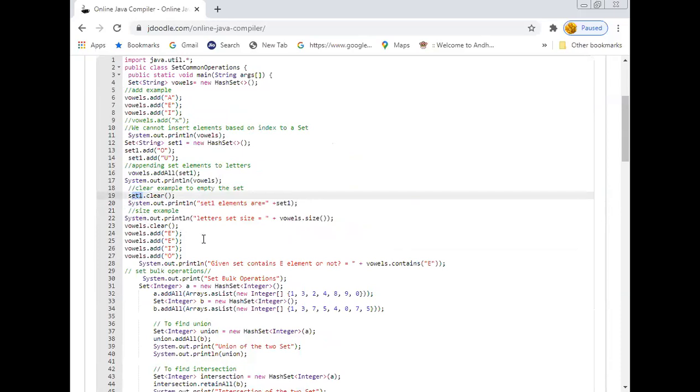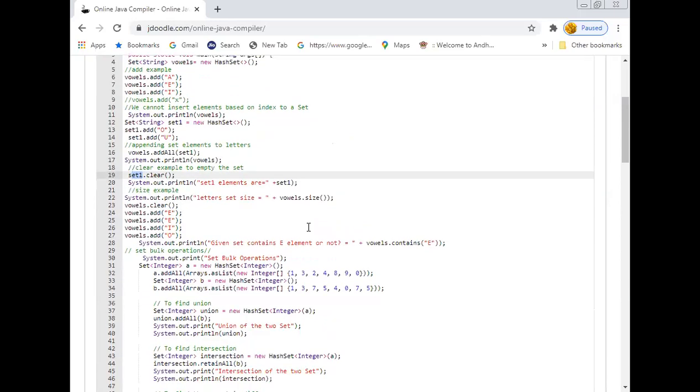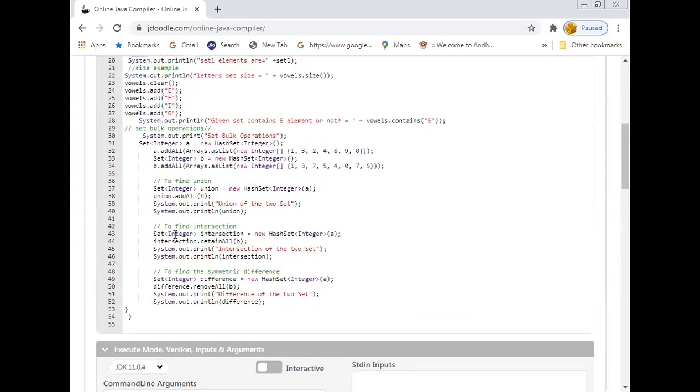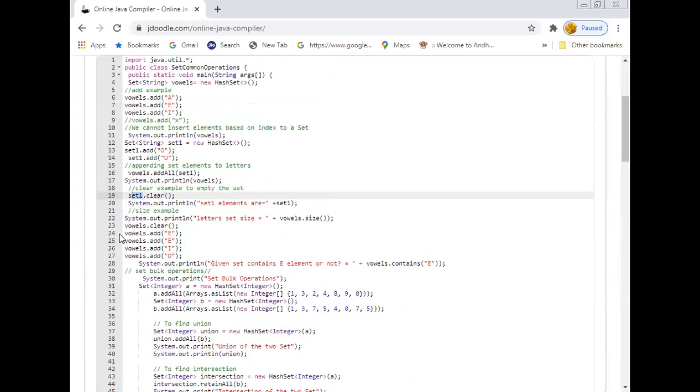Okay, right. Now system.out.println letters set size is equal to vowels dot size. So the size method will display the size of that set. That means whatever the number of elements which are present in the set, it just counts. Now here we will have 5 elements in our set vowels, so that is the reason it displays the size as 5. And then vowels dot clear, that means all the 5 elements are deleted.